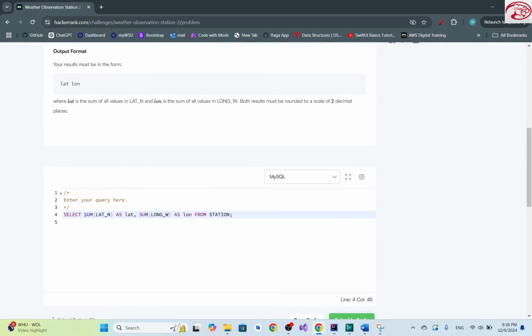So we are also asked to round each value to 2 decimal places. For that, we are going to use the ROUND function on the value of this SUM function. So here we can apply the ROUND function and round it to 2 decimal places. And here also, let's apply the ROUND function, rounding the result of SUM to 2 decimal places.